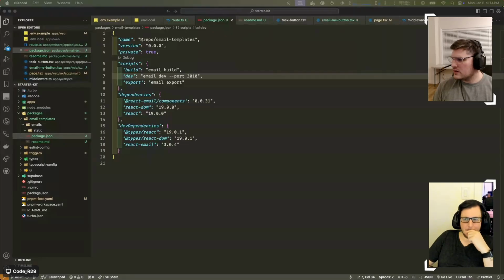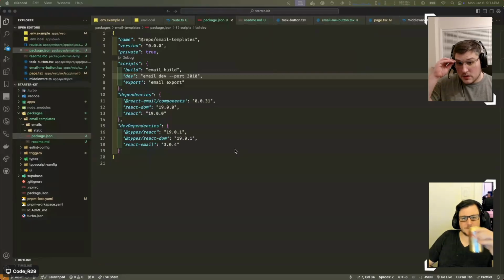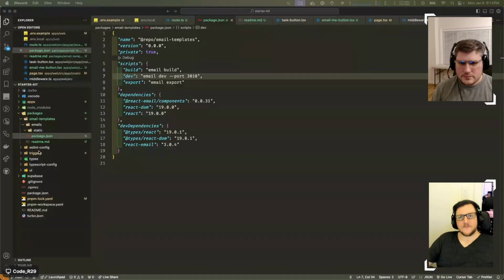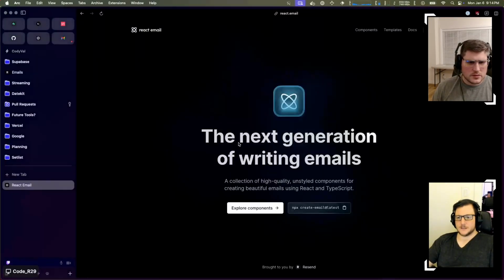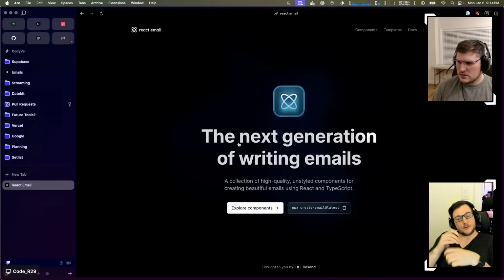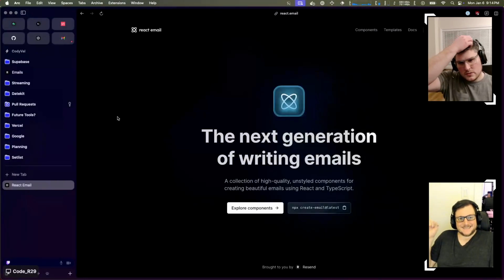I realize that I'm on the wrong one. Yeah, I want it here. There we go. So you can create a React component inside of the emails folder. And if you go to the components here, you'll have a bunch of components you can use to build your email. And you can even use Tailwind.